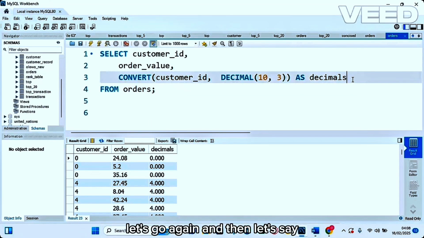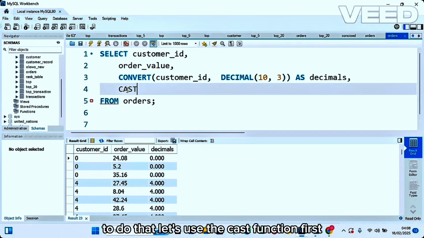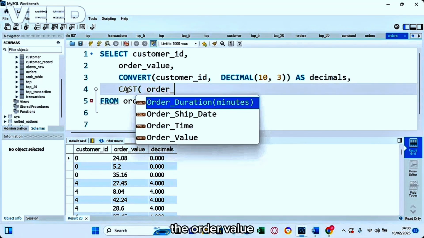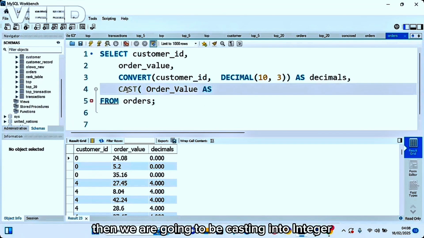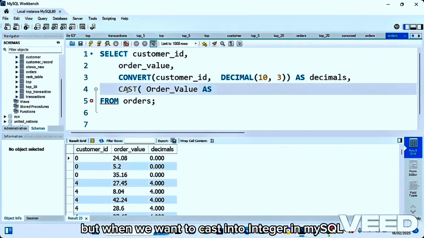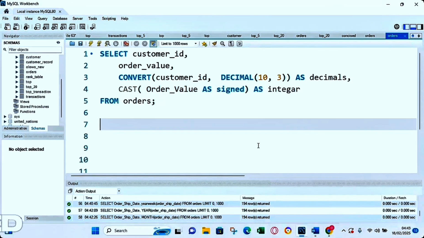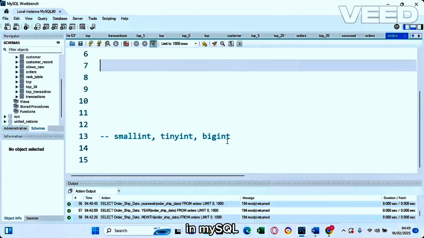Let's go again, and then let's say we want to convert the order value to integer. To do that, let's use the cast function first. The column we want to cast is the order value, then our as operator, then we are going to be casting into integer. But when we want to cast into integer in MySQL, we use signed.